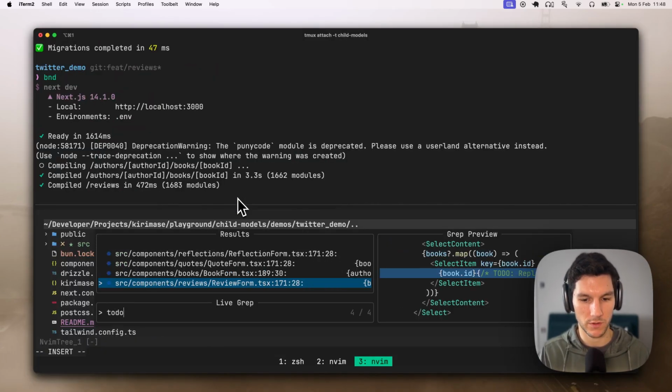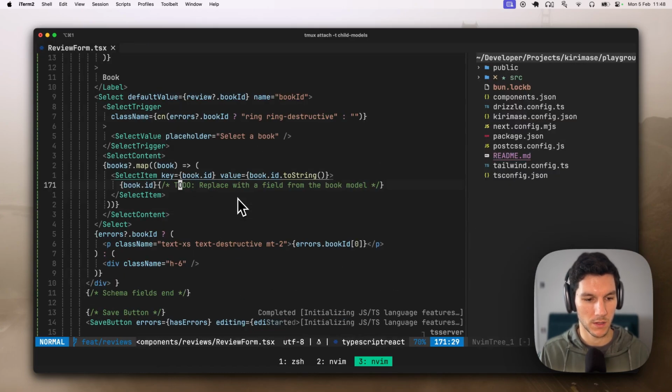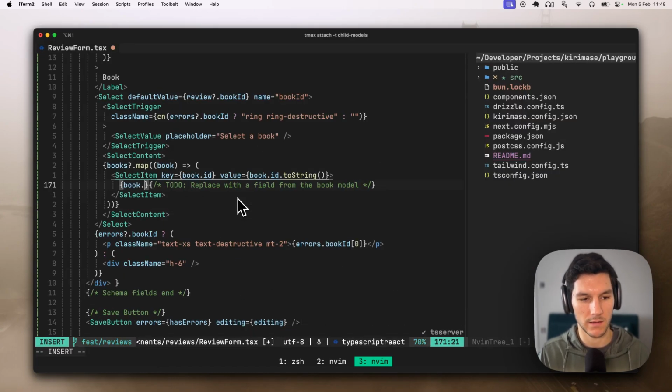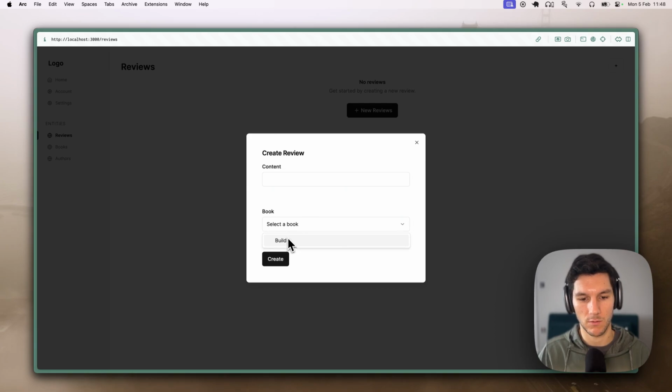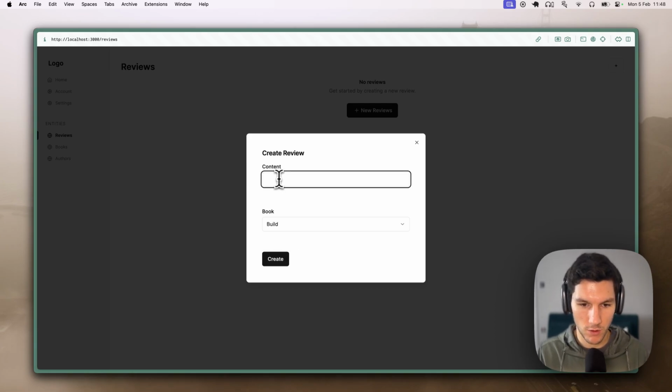If we search the project for TODO and we head to the review form, you'll see that it flags right away the select item, and we can say book.title. Thank you, TypeScript, for telling us what we need to do. And then if we select a book here, we've got it. So this is our rough review page, but this isn't really great. This isn't how we want to do it.